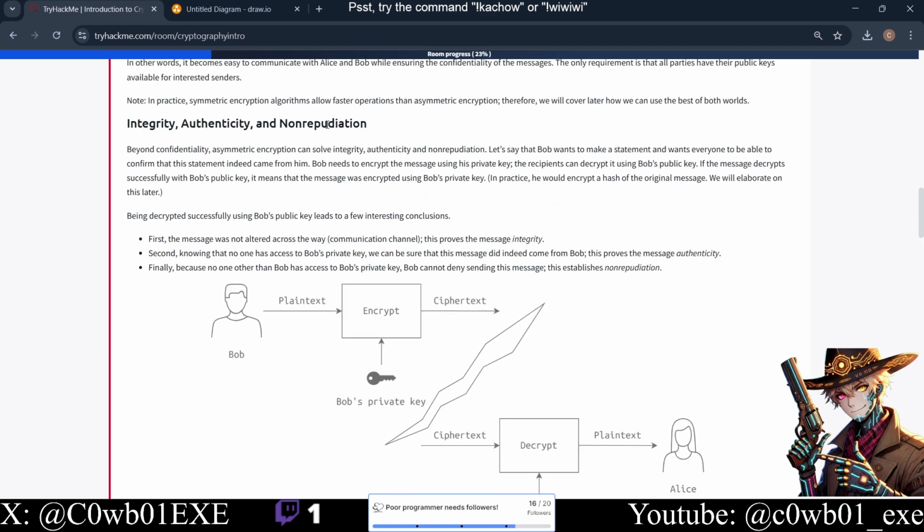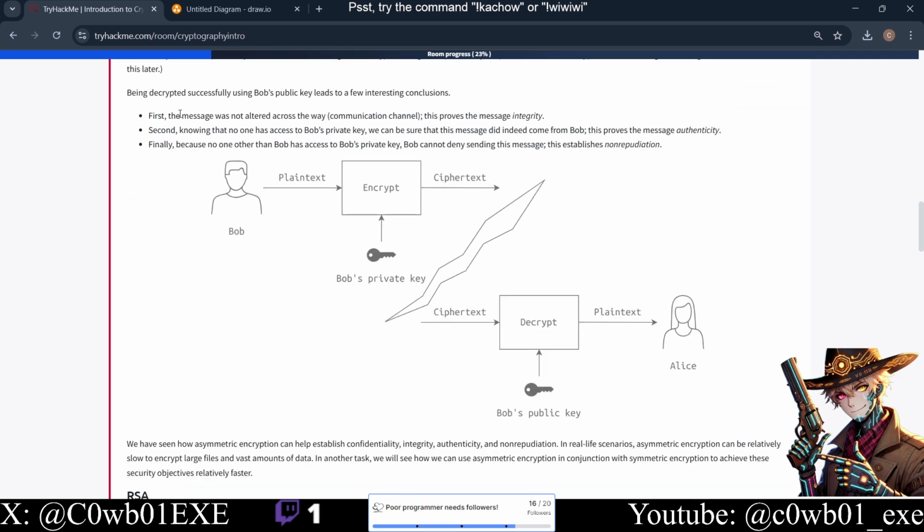So integrity, authenticity, and non-repudiation. Beyond confidentiality, asymmetric encryption can solve integrity, authenticity, and non-repudiation. Let's say Bob wants to make a statement and wants everybody to be able to confirm that this statement indeed came from him. Bob needs to encrypt the message using his private key, and the recipients can decrypt it using Bob's public key. If the message decrypts successfully with Bob's public key, it means that the message was encrypted using Bob's private key. In practice, he would encrypt the hash of the original message, and we'll get to that later.